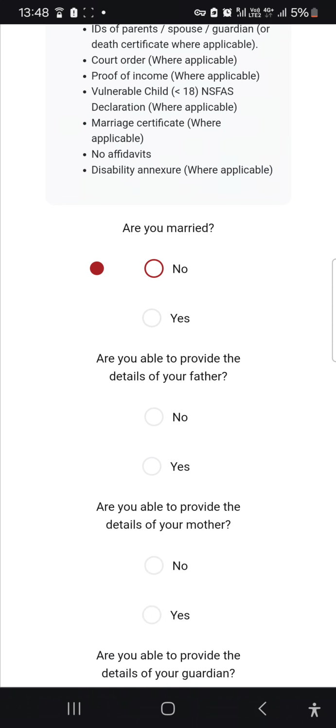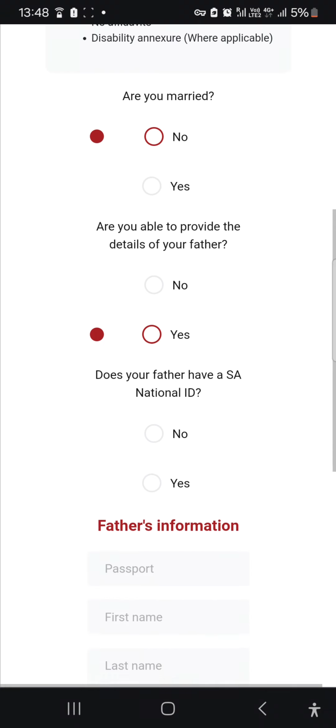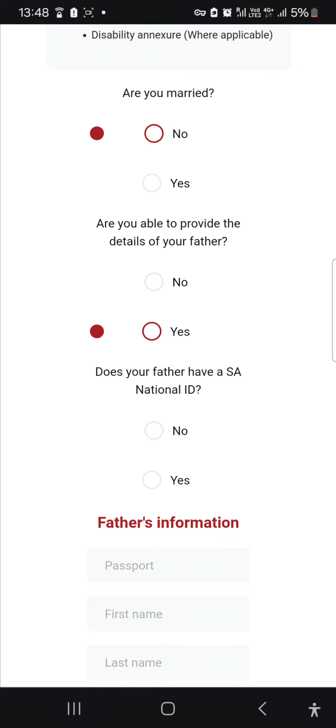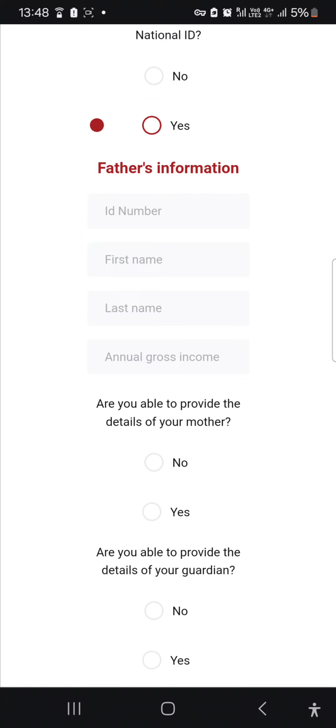You see, are you able to provide the details of your father? If you're staying with your father, or maybe you have the details of your father, you press yes. If maybe you don't have access to the details of your father, but you have the details of your mother, then you may choose that. Then apply here, write the information. Are you able to provide the details of your mother?